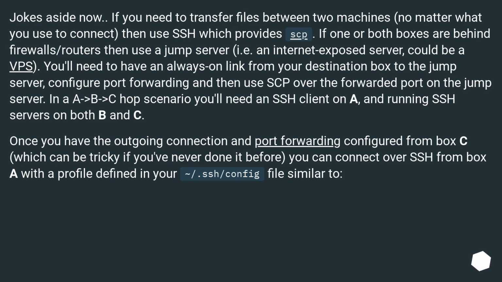In an A > B > C hop scenario, you'll need an SSH client on A, and running SSH servers on both B and C. Once you have the outgoing connection and port forwarding configured from box C, which can be tricky if you've never done it before, you can connect over SSH from box A with a profile defined in your ~/.ssh/config file similar to.